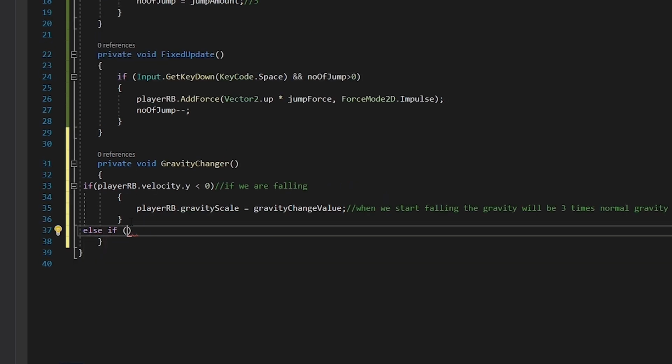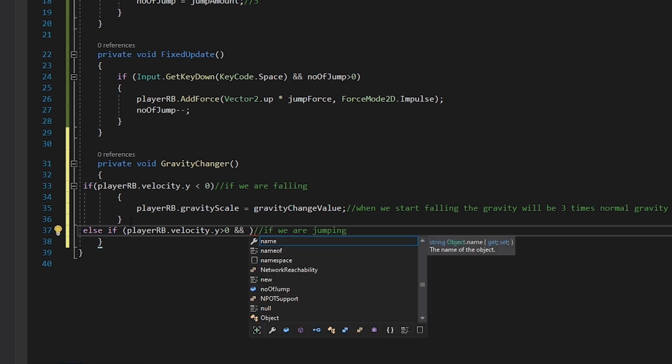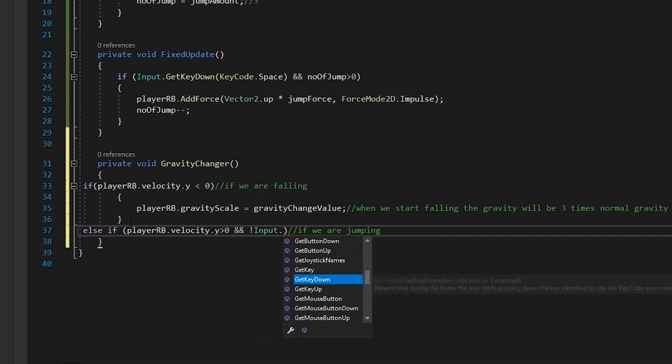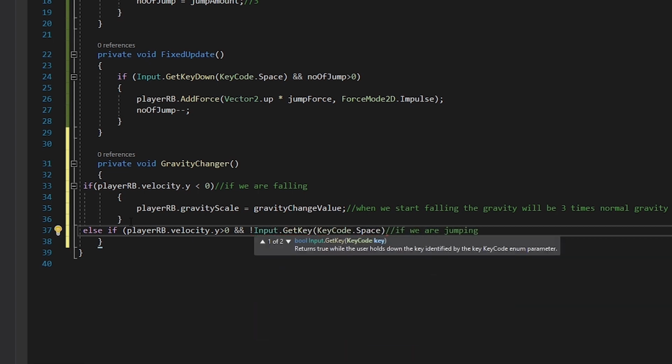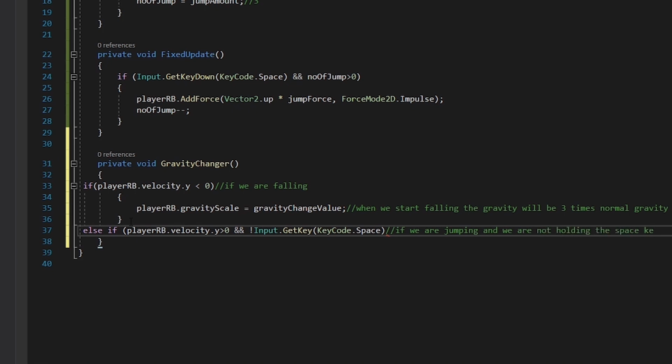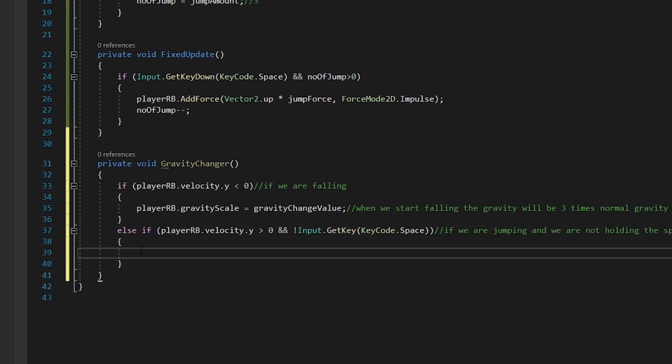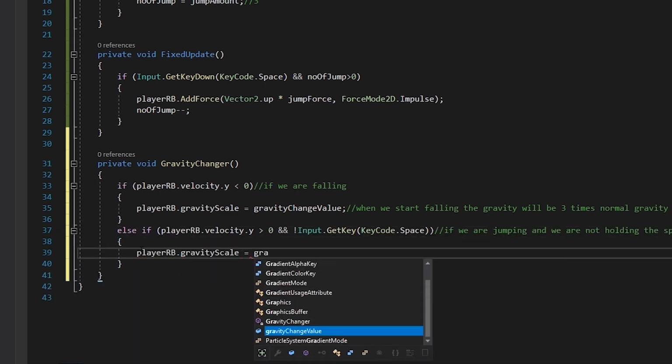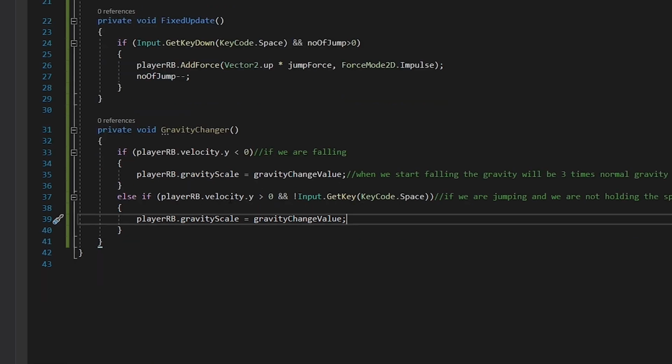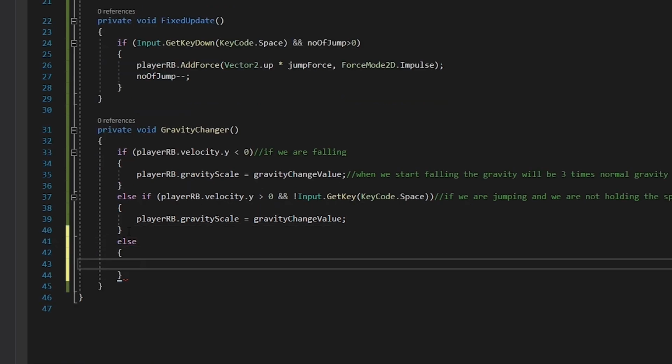Now down here write else if playerRb.velocity.y is greater than 0, meaning that you are jumping, and not, the exclamation mark means not, Input.GetKey KeyCode.Space. Now this line of code means if you are jumping and you're not holding the jump key, that means you're not holding the space key, then inside the brackets write playerRb.gravityScale is equal to gravityChangeValue. Then below that write else playerRb.gravityScale is equal to 1.